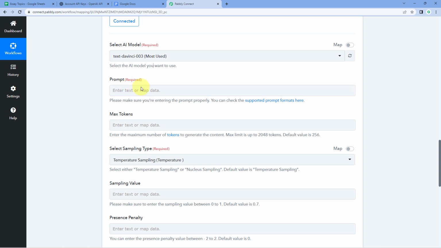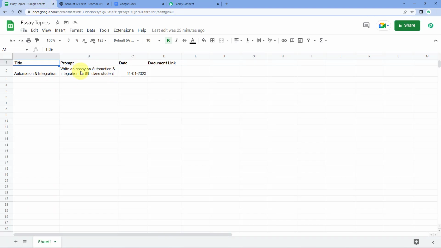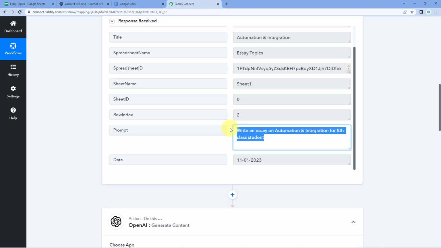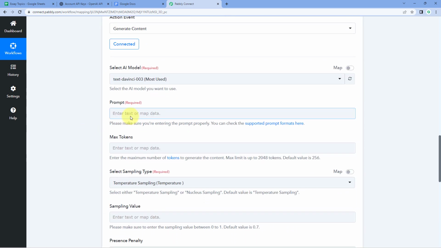Now here in the prompt, guys, we have to enter the instruction for what we want OpenAI to do for us. We have entered the prompt in our Google Sheet and we have received this Google Sheet data, this Google Sheet response, over here in Pabbly Connect. So from this trigger response of Google Sheet in Pabbly Connect, we have to map the prompt response over here in this field.